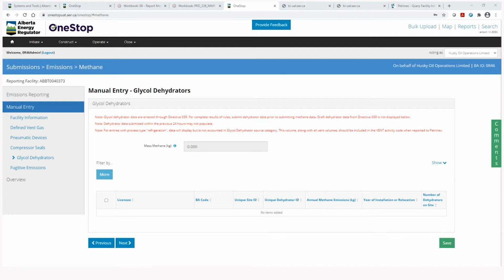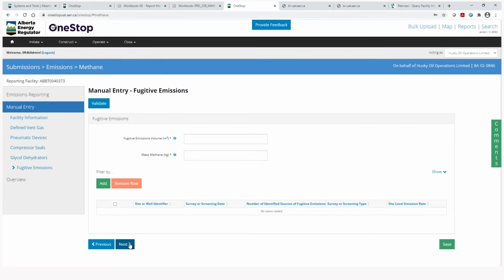You do not need to enter data on the manual entry glycol dehydrators page. Glycol dehydrator data is entered through the Directive 39 benzene module. If there is a dehydrator associated to this reporting facility ID through the benzene module, the dehydrator information will display on this manual entry glycol dehydrators page for your information. Click Next to navigate to the Fugitive Emissions page.